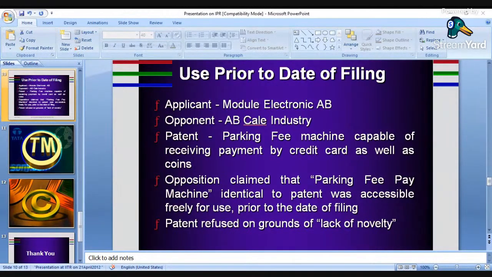After 6 months, when they realized, oh, this is a great invention and this is successful, so they thought, let us file a patent on that. They went to patent office और उन्होंने patent file कर दिया.